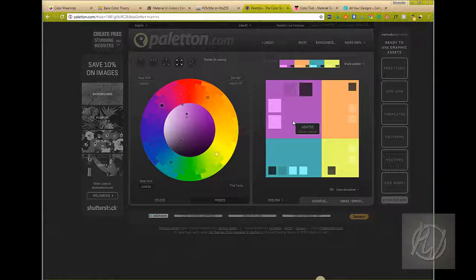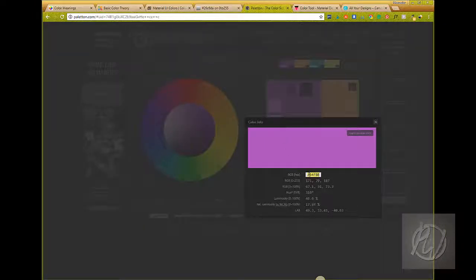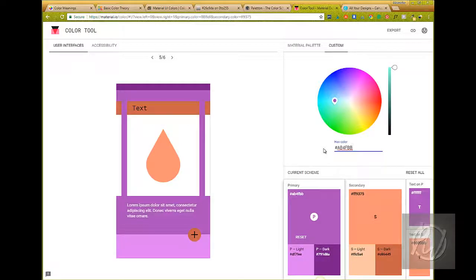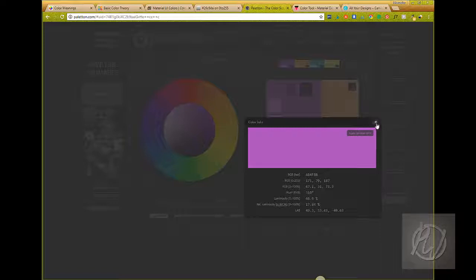So if you're wondering how you could use this color palette on your website, I'm going to grab this color code right here, copy it, and I have another website here. This one is called material.io. This is a great resource for user interface. So we've got a primary color here that I just chose, and that is not my secondary. Let's see, let me pick another one of these. I'll go with this.